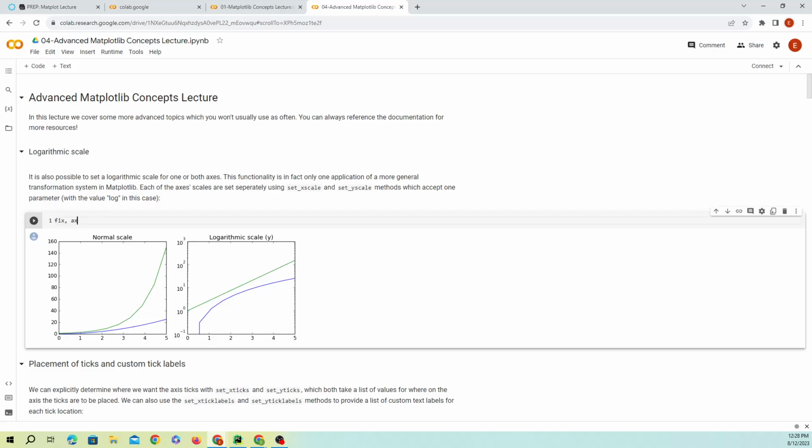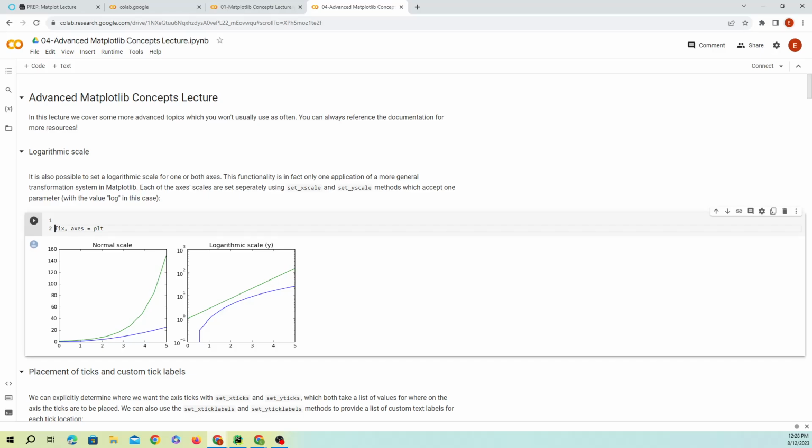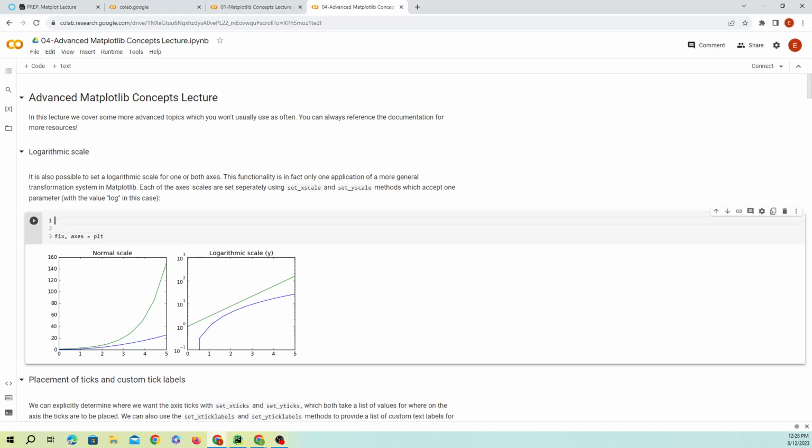Oh, I think I'm missing something here. First of all, I need to import my Matplotlib. So don't forget to do that first. So we're going to do import matplotlib.pyplot as plt. Okay, so we're going to import it first.